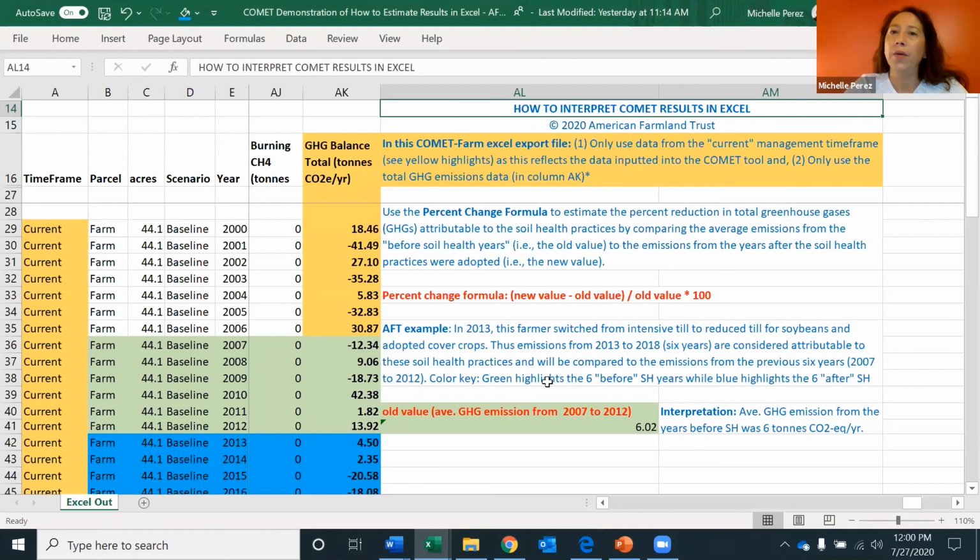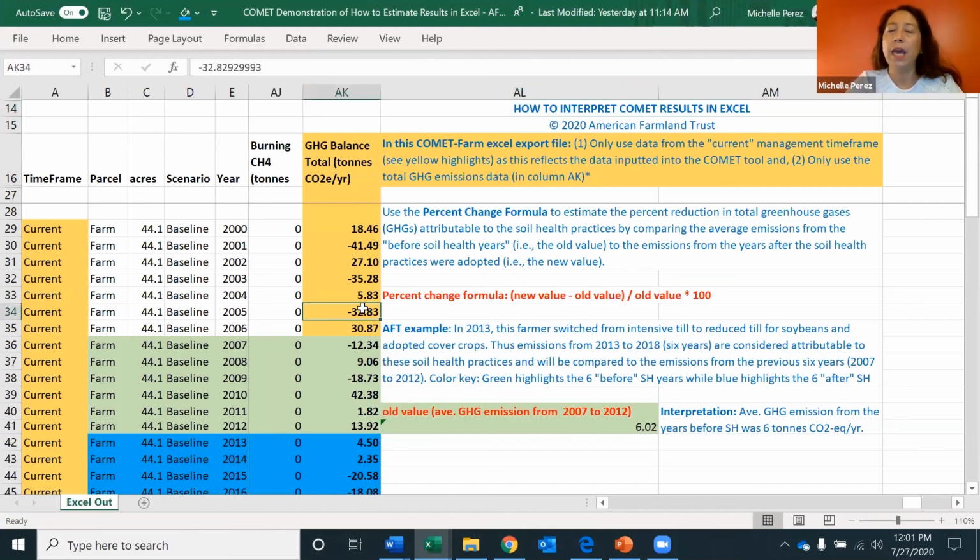So after using all those tips, you've now been able to export your data to Excel, and you're going to get something like this Excel document of data. The first two things you need to know: only use the information labeled current in the time frame column A. You'll have other sections of this Excel file labeled future, and you want to ignore those because that is not how we are using COMET-Farm in this retrospective analysis. So only use the current time frame of data, only those rows.